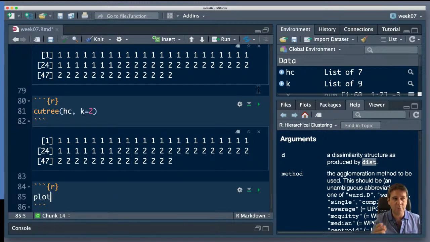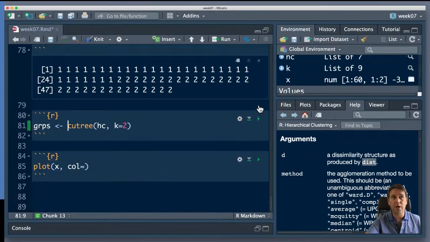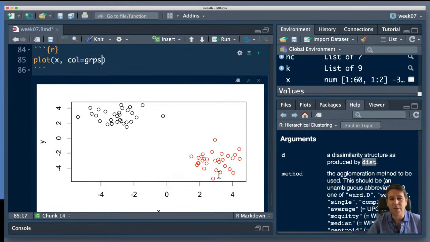So I'm going to do plot. Remember, it was x, and this time, where do I get my color vector from? Well, I'm going to get it here from the answer to CutTree. So if I had saved this, for example, I could save it into a little vector called groups. And if I run that, then I would have a groups vector that I could add here, and I would color up my results by the hierarchical clustering vector.